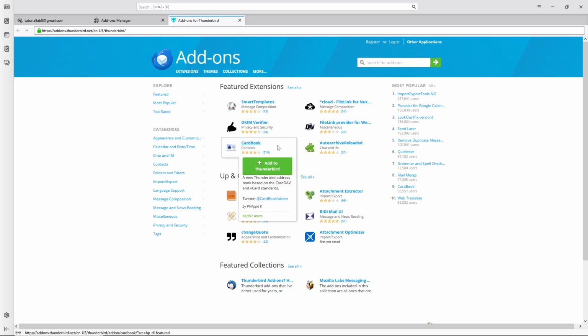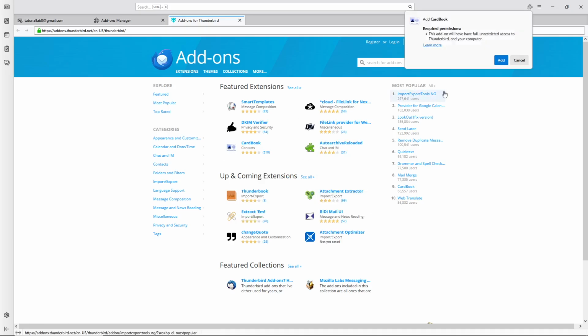Once you've found an add-on you want to install, click on it to open its details page. This page will give you information about the add-on's features, ratings, and compatibility. When you're ready to install, click the button that says Add to Thunderbird. This initiates the installation process for that particular extension.